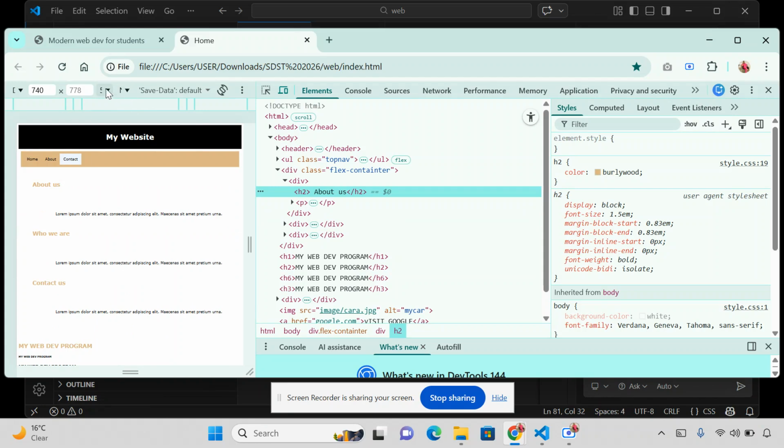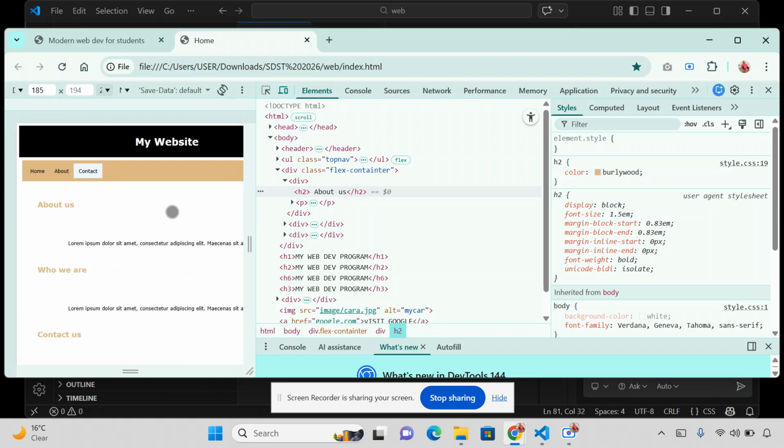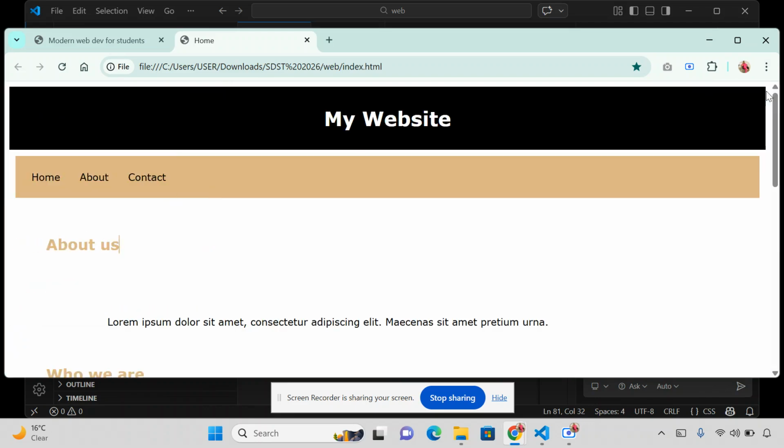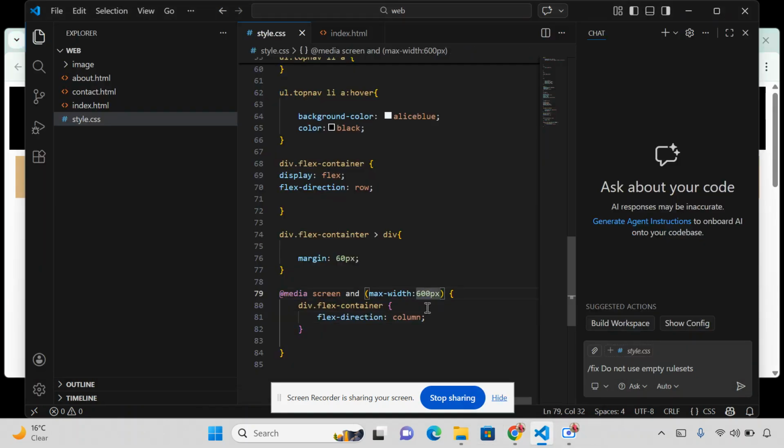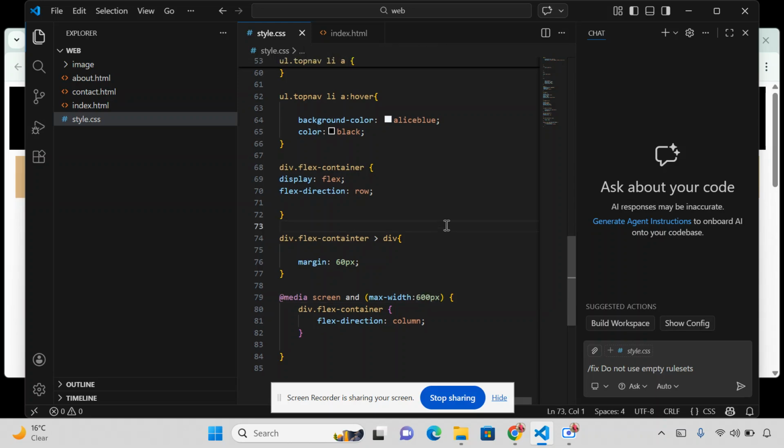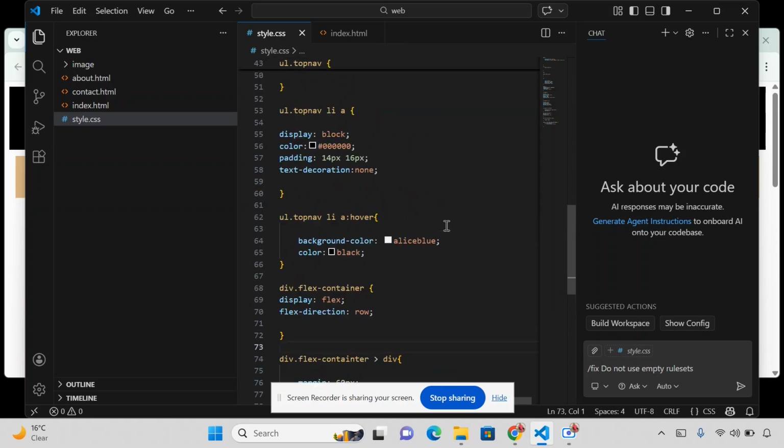Let me try to change. That's the main job of media queries, to allow components to stay in order. So that's how our main content area works for dividing the sections into three so that we can have different boxes and all of that.